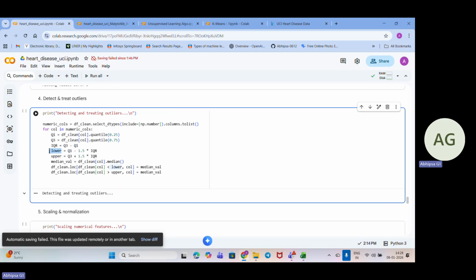Then we are taking the lower bound and the upper bound. The lower bound is Q1 minus 1.5 times IQR, and the upper bound is Q3 plus 1.5 times IQR. So anything below the lower bound or above the upper bound, outside this range, will be considered an outlier. So 1.5 times IQR is the standard formula for detecting outliers.